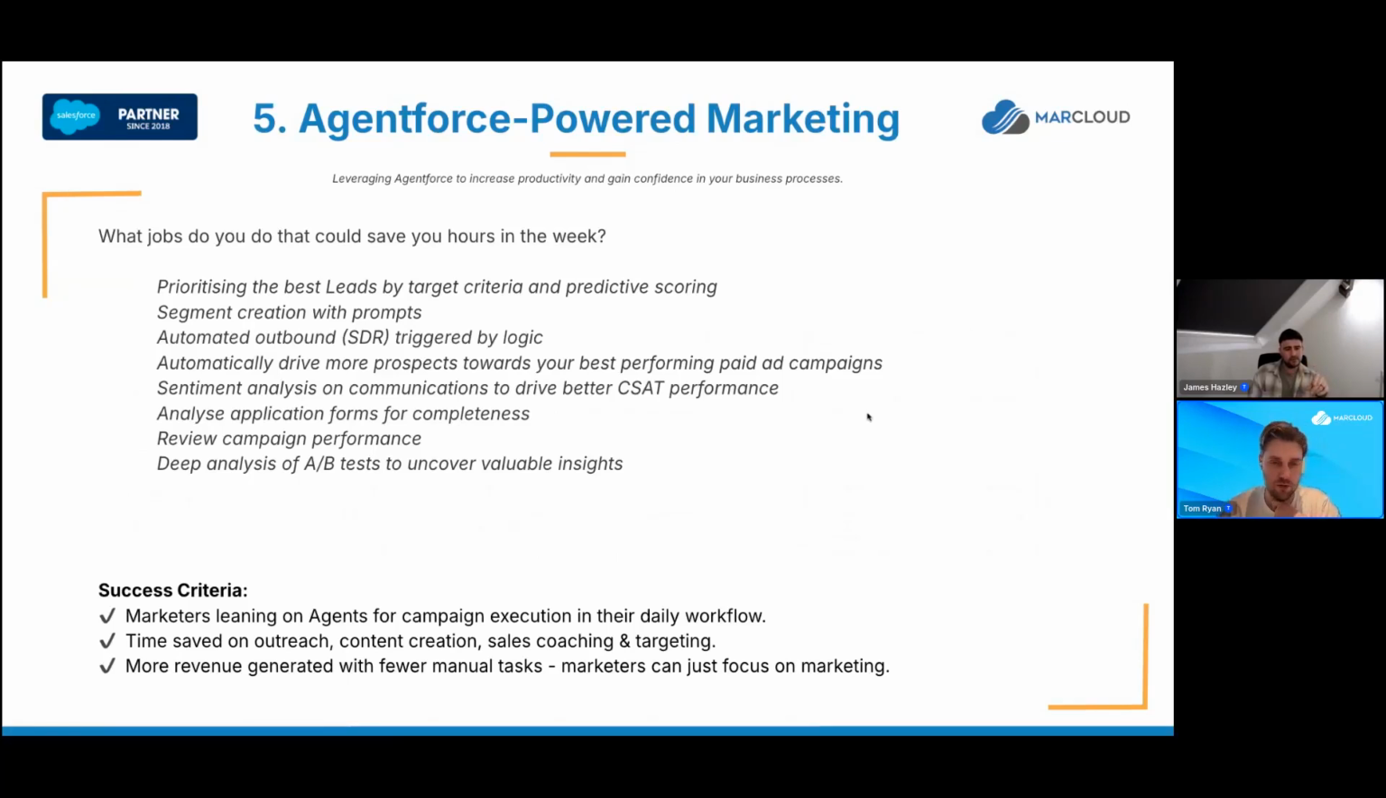So realistically, what we're looking for in terms of success within this area, sorry, James, is marketers leaning on agents day to day in their workflow, saving time. That's the main thing, being more productive, and then ultimately generating more revenue with fewer manual tasks.